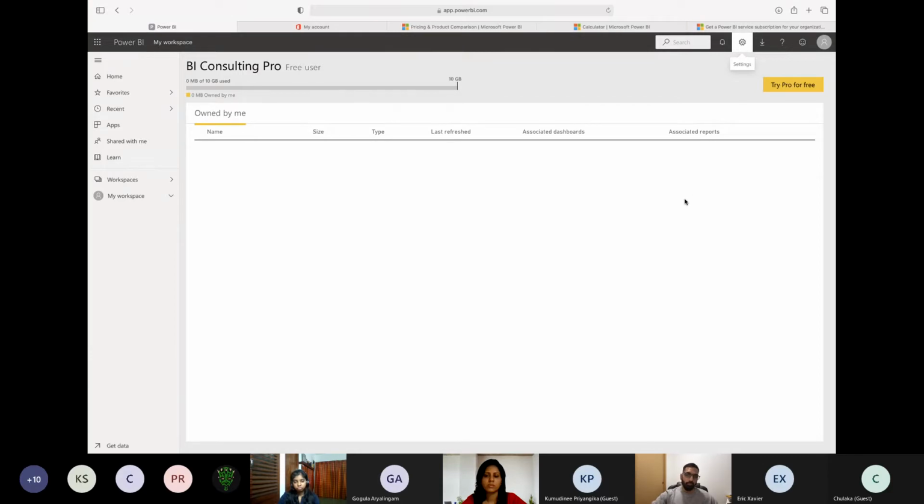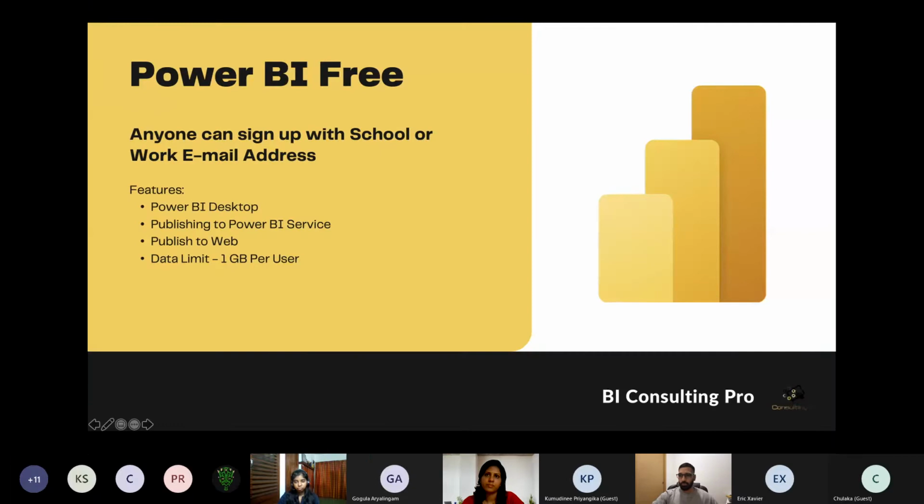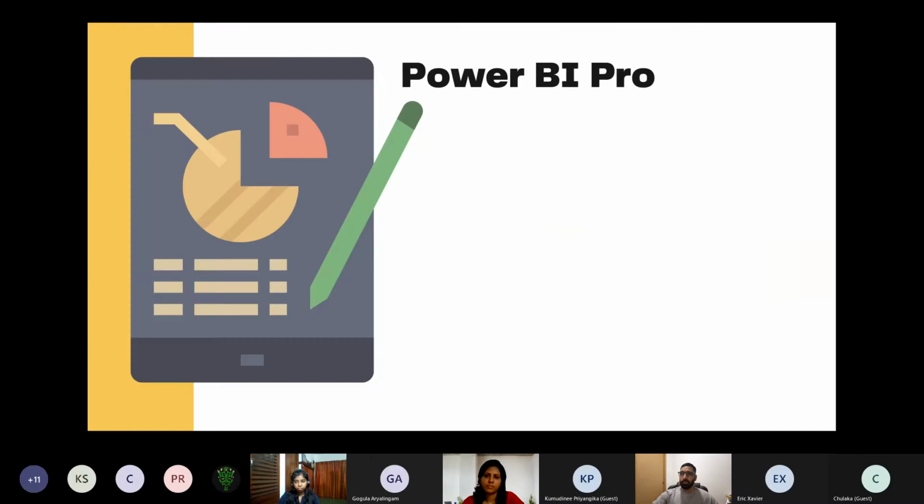Once you sign in for the very first time with your school or work email address, you will get an option to upgrade to Pro, where you get a 60-day trial period, which you can use. In that, you will get all the features that a Power BI Pro license has. After the 60-day trial period, it's up to you whether you want to go further and buy that license or you just want to be a free user. Okay, now let's get back to our licenses part.